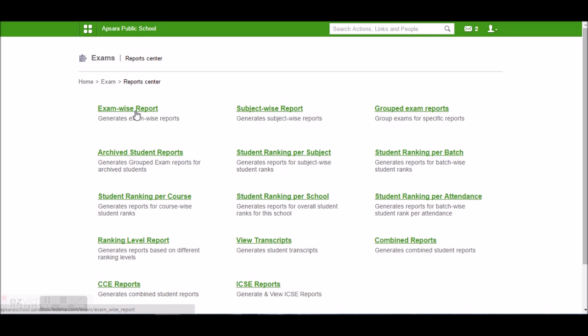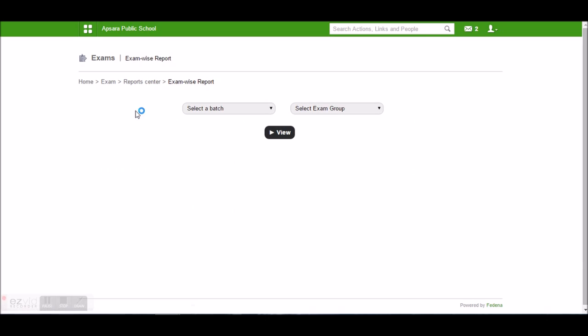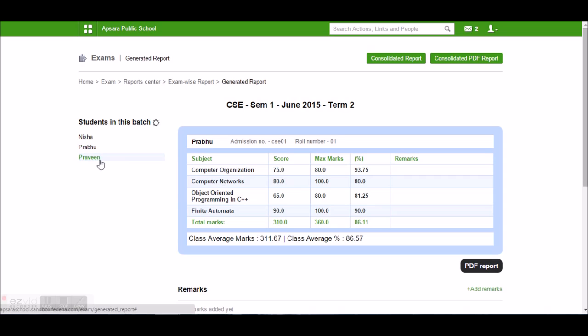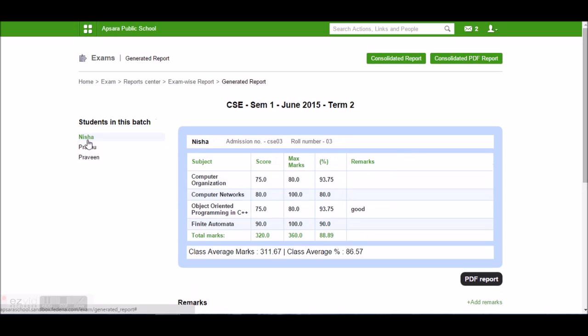And the first one is exam wise report. I can click on this exam wise report. I need to select a batch from here, and I need to select the exam group that we have created just before, term 2, let's say, and it will list all the students and the marks they got for this particular exam subject wise. So this is for the first student, the subject score, maximum score, and the score percentage they obtained. Then we can change the student here by clicking the student name, and it will list all the marks of this particular examination that we have selected.